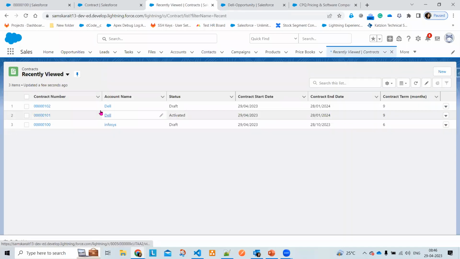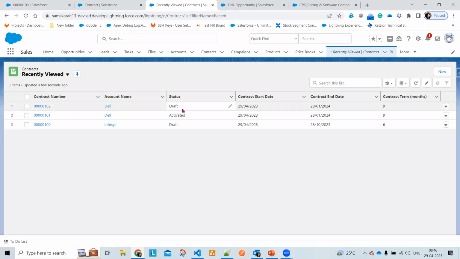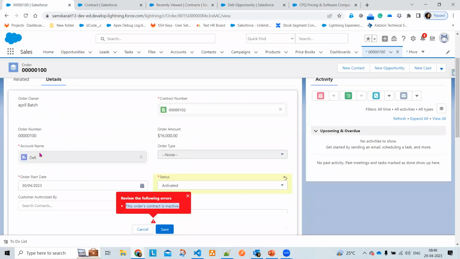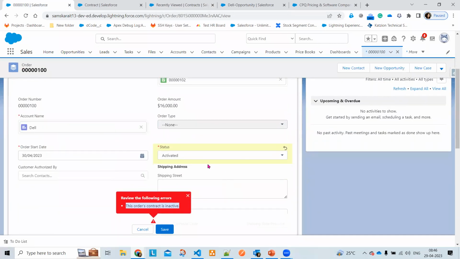Now I have created two contracts. 102 is a draft, 101 is activated. Now when I have linked the 102 to the order, and when I'm trying to activate the order, what it is saying is that this order contract is inactive. When I say active, in a sense it means that right now both the parties are agreed. Customer is agreed, company is also agreed. So both the parties are agreed. Right now, this contract is active. We can use this contract in the order.